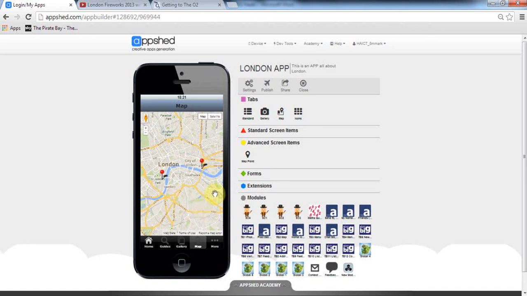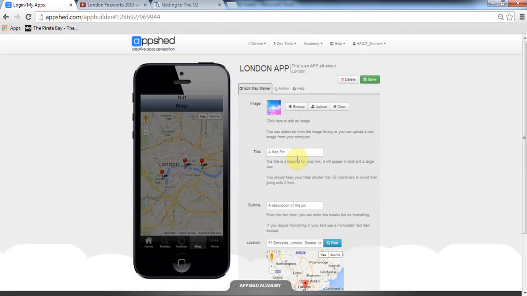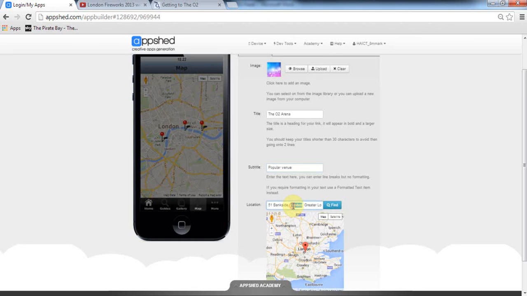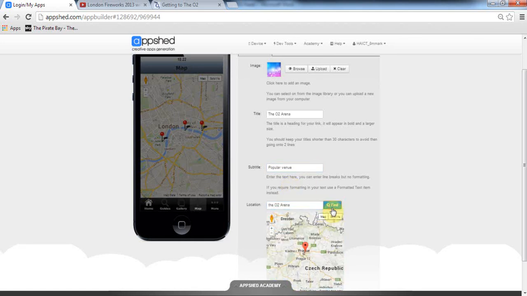One more, but this one's slightly different. We'll click on map point, and this time we're going to do the O2 Arena, and we'll put it under popular venue. Instead of searching and typing in the O2 Arena, let's just type in the O Arena and press find. It actually says it's in Prague.